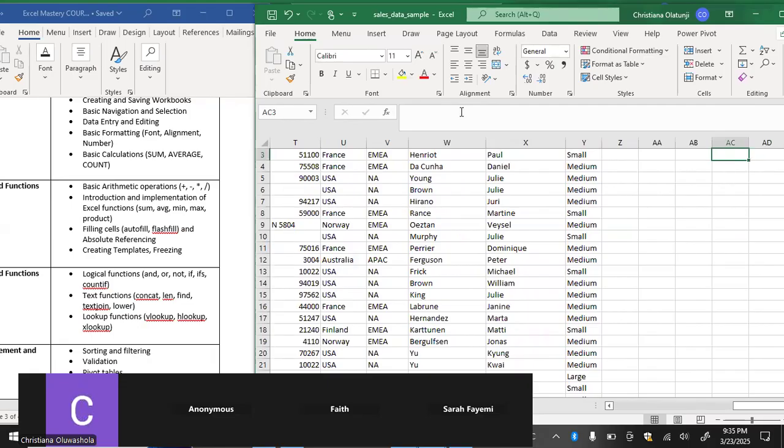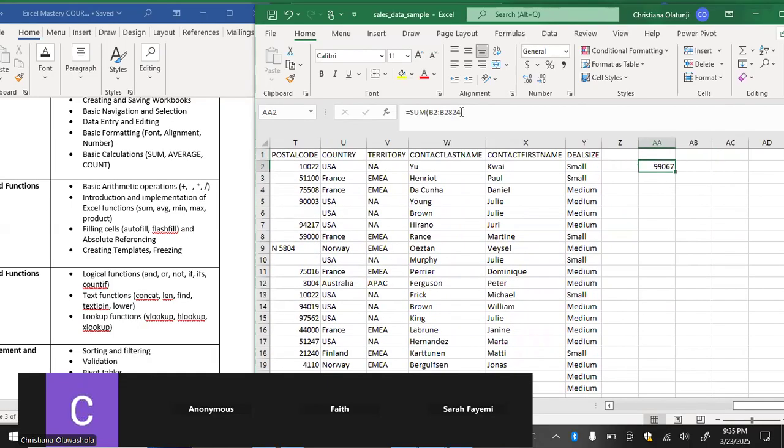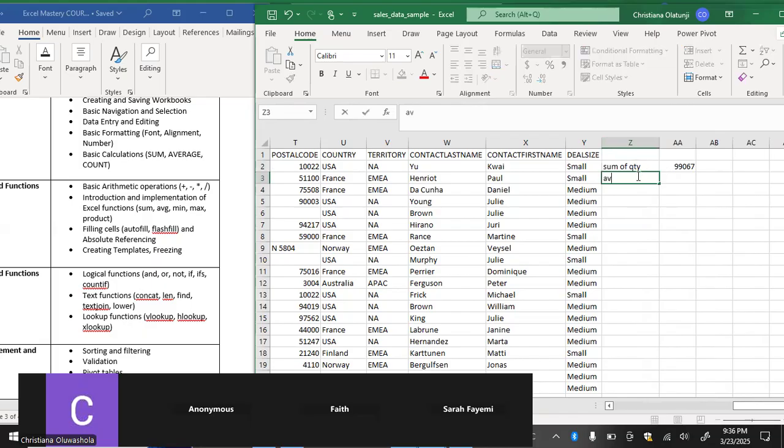Here's my answer. My answer is 99,067 items. Now this is for sum of quantity. Yeah, let's put that. So my sum of quantity is 99,067. So now I want to do my average.